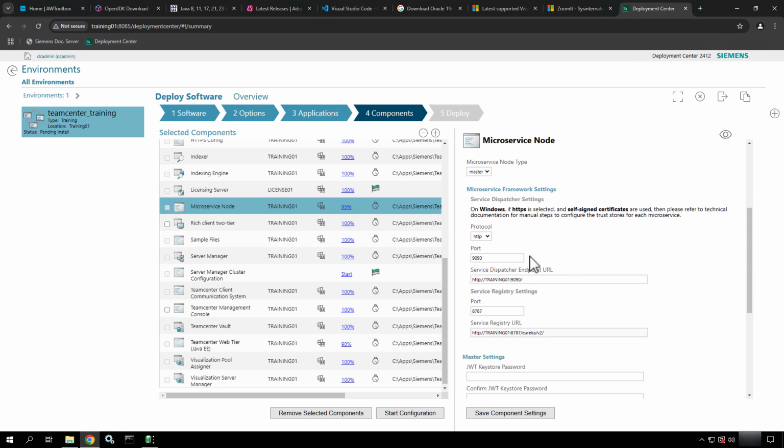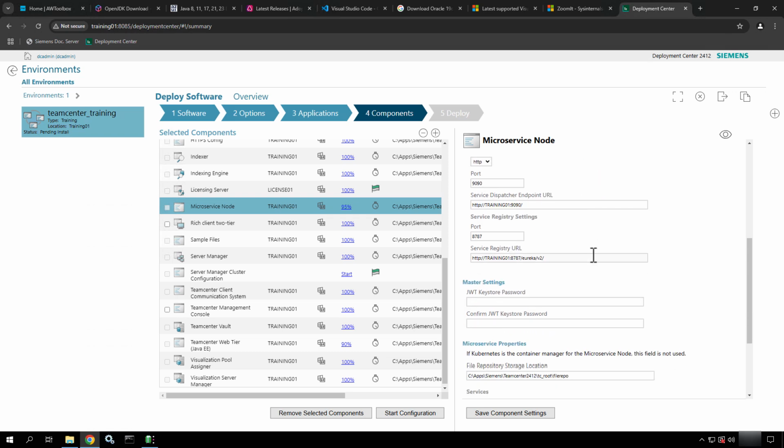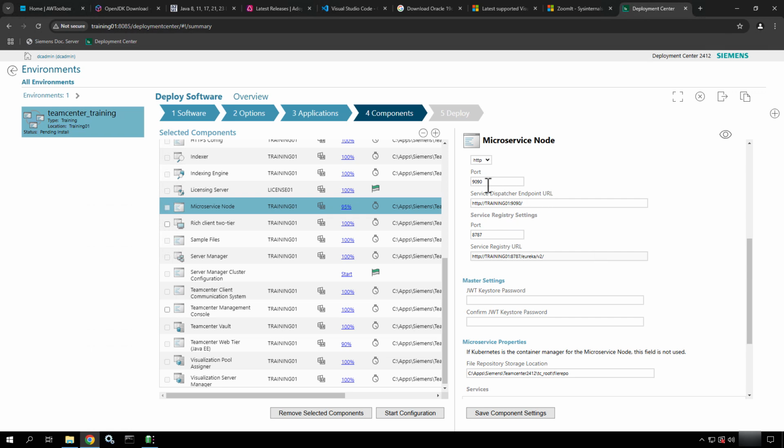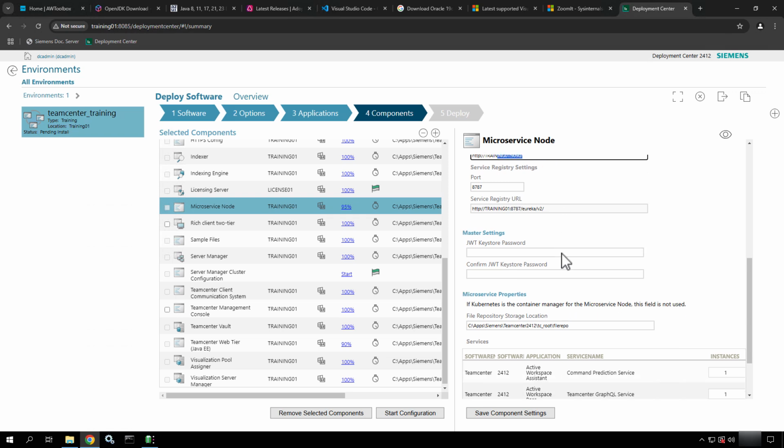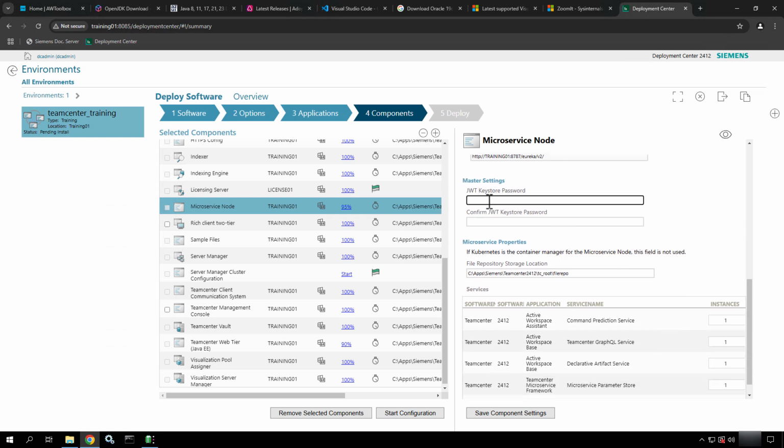If you want HTTPS, you can specify HTTPS. You just need the certificates set. And then in here, the default for the system will be 9090 and 8787 for the ports. Eureka is the name of the service registry, and the service dispatcher is another primary component of that microservices install. This microservices install requires its own key store, which basically locks down communication for this component, and that key store gets built into your WAR files or your zip file during generation.